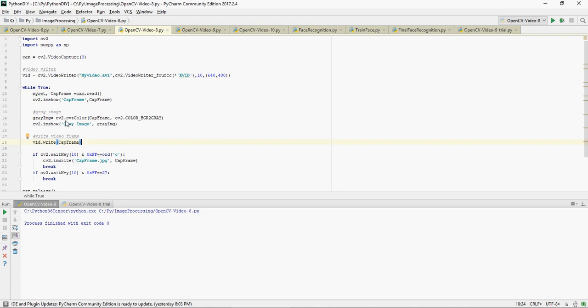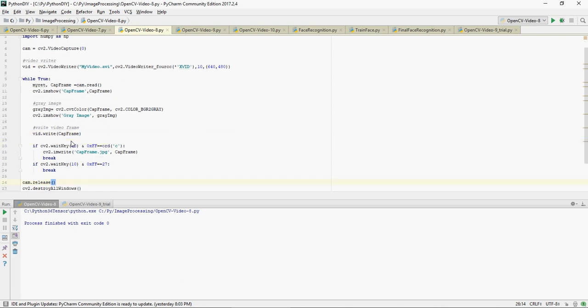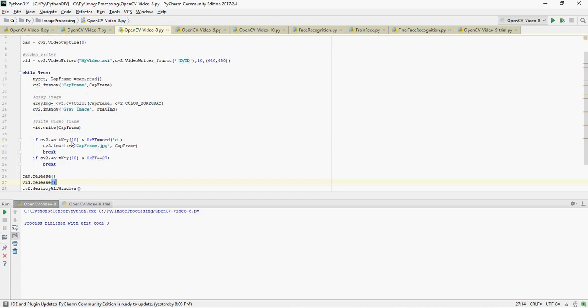We're going to capture this color video, and then we are going to do vid.release. So three things: video writer, frame, and release. So vid is basically a video writer, dot write cap frame, and then release it. Let's quickly run this and see how you can capture and save the video.